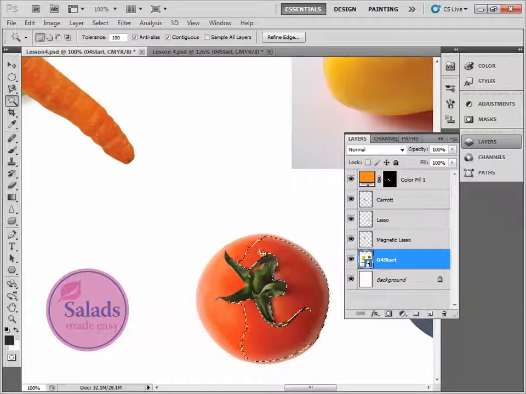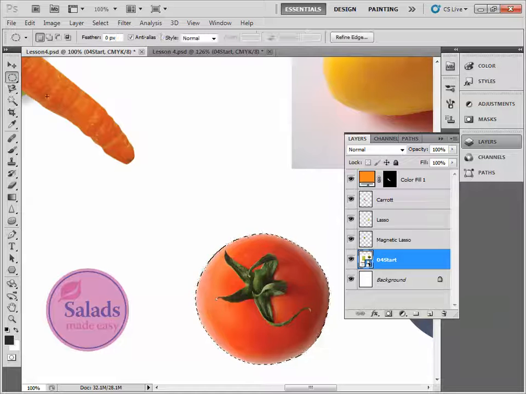If I press and hold the shift key and keep clicking, I'm adding to the selection, and now I need to get all the green stuff. If you can see, I'm missing that thing. It's hard to get, so I can also hit shift and add to it with that. So I think I got the whole tomato.